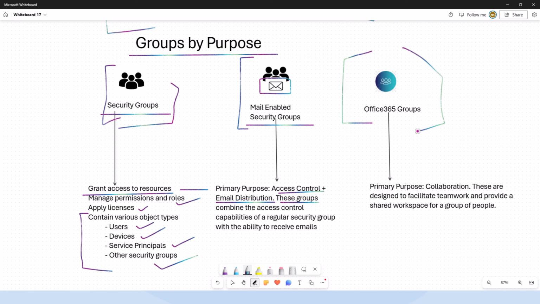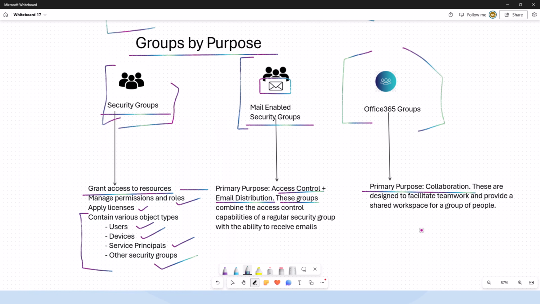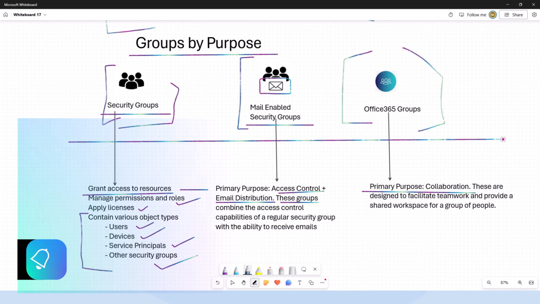Then we have Office 365 groups. The primary purpose is collaboration. These are designed to facilitate teamwork and provide a shared workspace for a group of people. So if you talk about Teams, a SharePoint group, those all are Office 365 groups. This is the basic structure of all the Entra ID groups. We will look into detail on our Entra ID portal and look into the creation of these groups, management of these groups, and the use of these groups. So let us start.